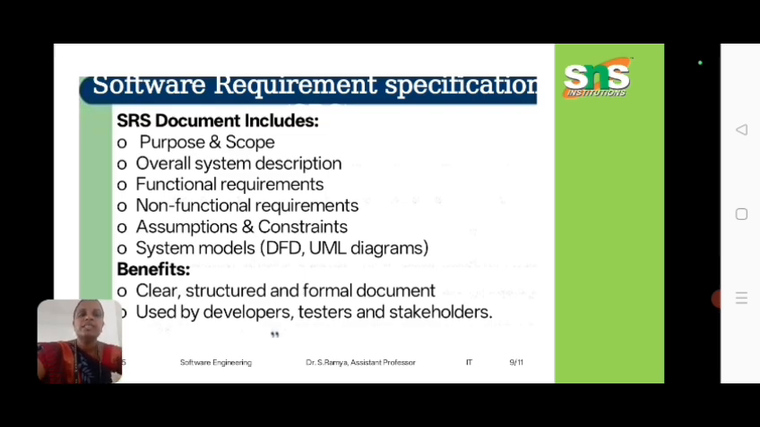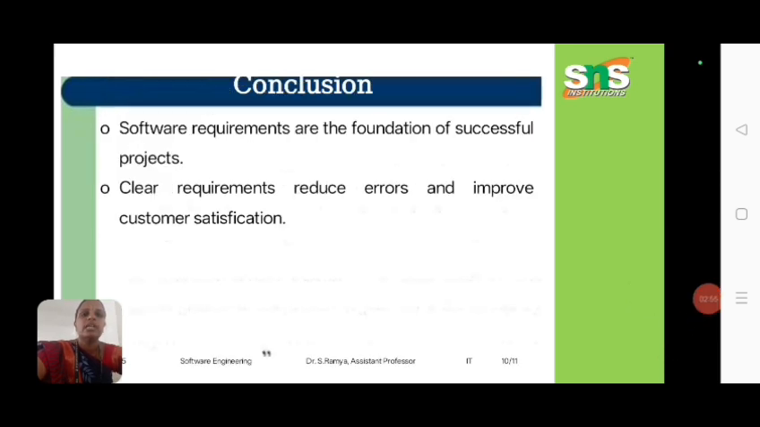So, the benefit is a clear, structured as well as formal document used by the developers, testers as well as the stakeholders. Conclusion: software requirements are the foundation of successful projects, and clear requirements are mainly used to reduce the errors and improve customer satisfaction.